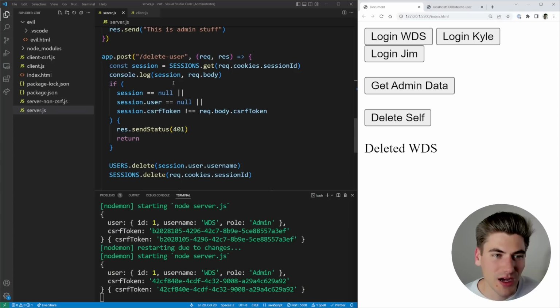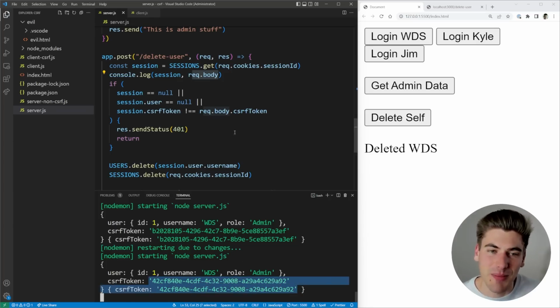If we look at what we're logging out, our session, which is the first object, which is our user and our token. And we're logging out the body that's being passed up, which in our case is also just this token. And these two tokens are exactly the same. They match, which is why our request is going through just fine.